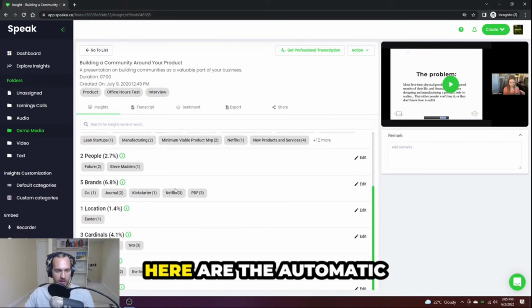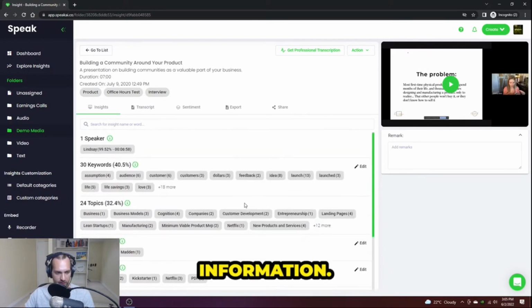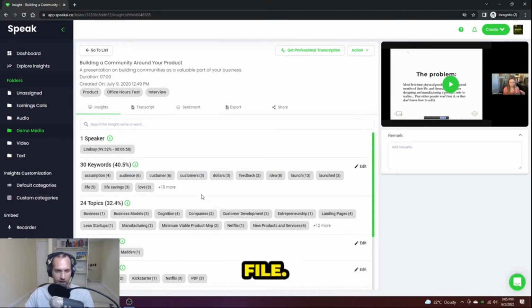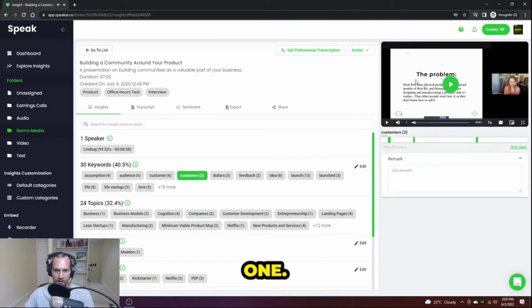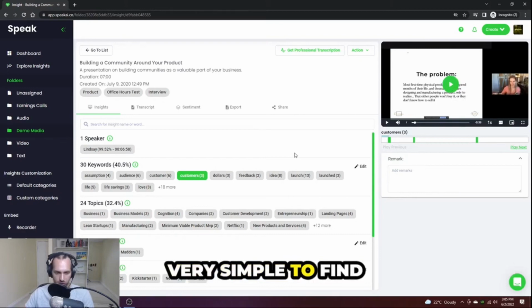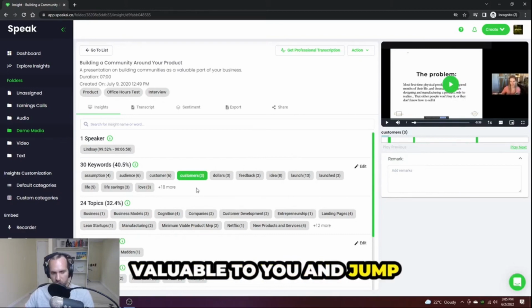And what you're seeing here is the automatic structuring of this information. So I know, for example, where the keywords are in this file. I can see customer is one, and then I'm going to jump through to that specific moment, also validating that you're going to have customers. Beautiful. So from a navigation element, it's very simple to find something that's valuable to you and jump to that moment.